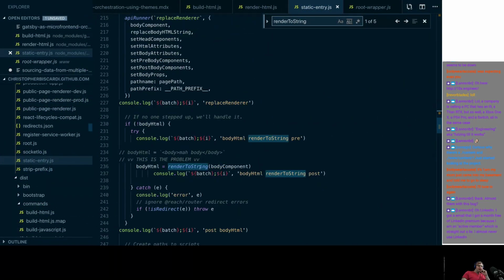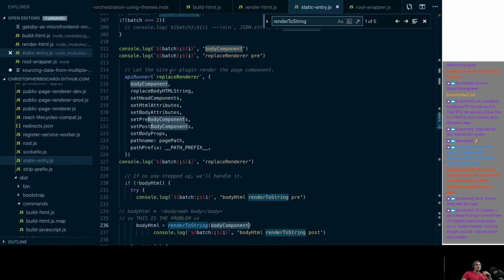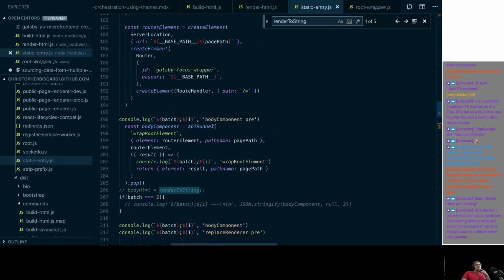Yeah, so again, the problem is that this render to string halts the entire execution, halts everything. So we never return from this function. And because we never return from this function, it has to be inside of body component, and body component is constructed. Actually there was a replace renderer, so I wonder if that's part of the issue too. But right now what we're looking into is wrap root element.